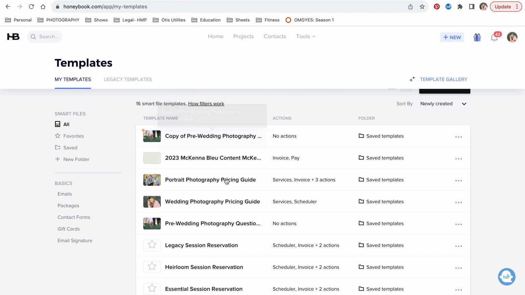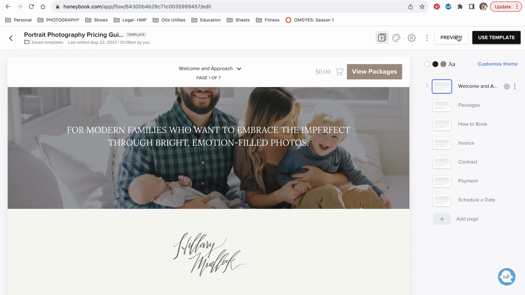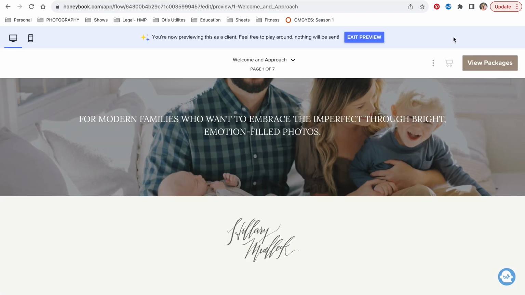Now, let's go to Portrait Photography Pricing Guide. I'm going to go up here to preview. So this is basically a pricing file that I have created within Honeybook that I can send to my clients when they inquire for either a portrait session or a wedding, and it'll send them all. This is basically my pricing page, and it is embedded within Honeybook.